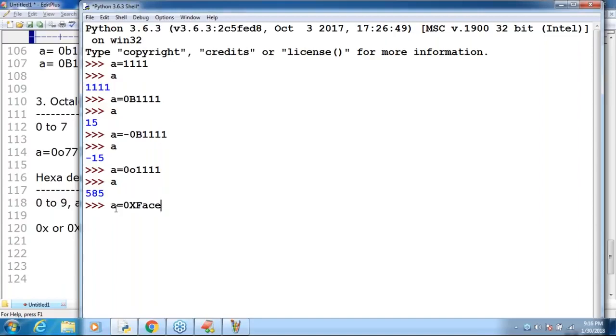Valid, because FACE is valid; I am using only A to F. Yes, 64206 is the corresponding value, right? Sir, if I take A is equal to 0xBAD, am I taking it correctly? Valid or not? 0xB.